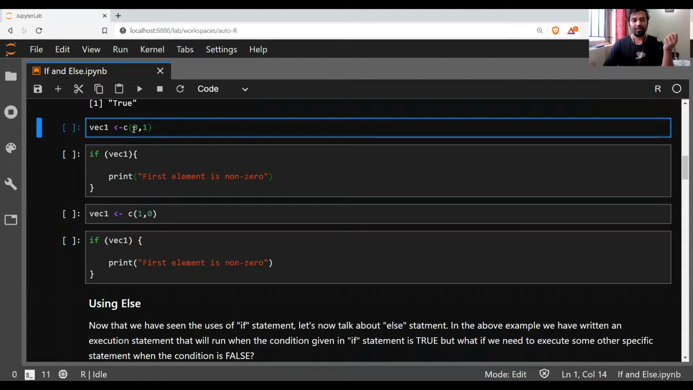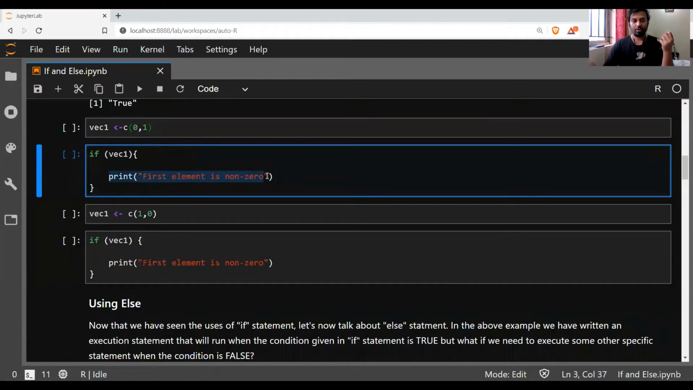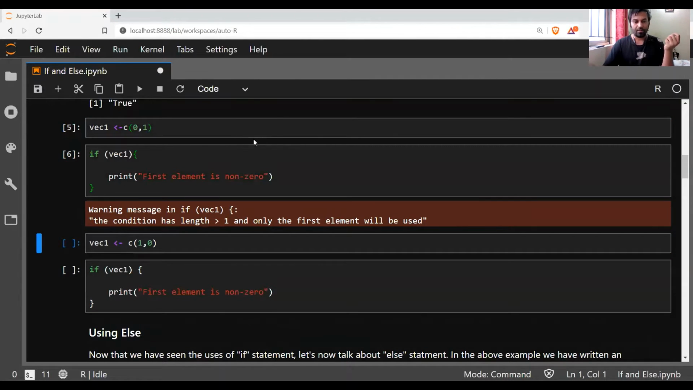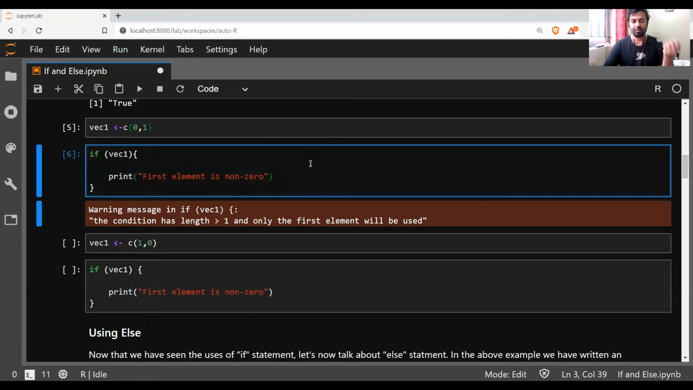Okay, so here what will happen is that in your vector of 0 and 1, only 0 is going to be checked for the condition. And what does 0 represent? 0 represents false, right? So this is not going to be printed. Let's go ahead and check that. I'm passing my vector as a condition, and if I try to run this, oh, sorry, let me run this first. Yeah, so you can see the warning message is there, but the print that I wanted to be executed is not being executed.